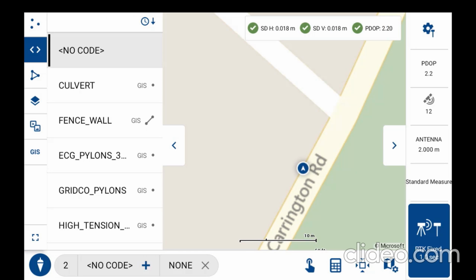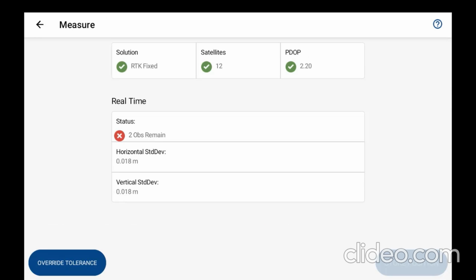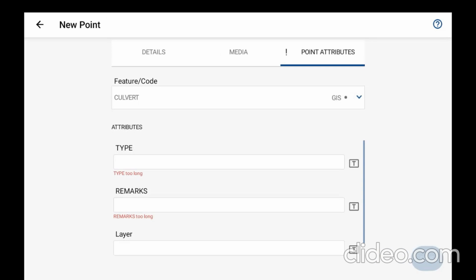The first example I'll show is collecting a culvert GIS feature. If I select that using the lines data panel, it automatically sets the culvert code as active. If I prompt an observation here, it'll store the point's position, and bring me into the attribute screen. So I've set the culvert code.